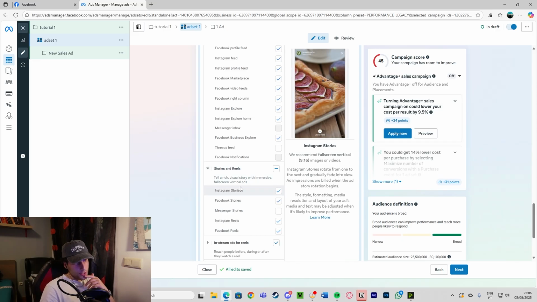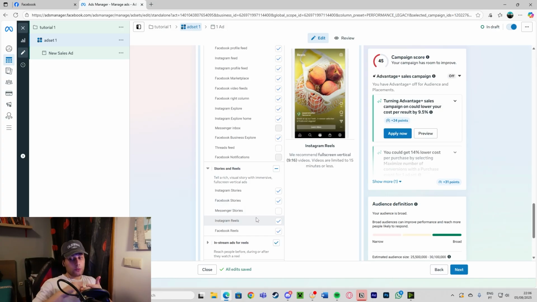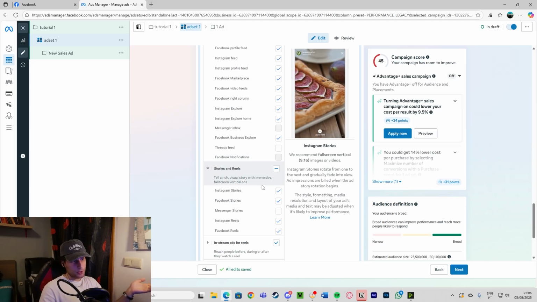Stories and Reels. This is the ads that show up in the Insta stories or Facebook stories when you're just scrolling through someone's stories and you see an ad. Those are those type of ads. You have Instagram Reels when you're just scrolling Reels and you see an ad, and you have Facebook Reels, which is the same exact concept.